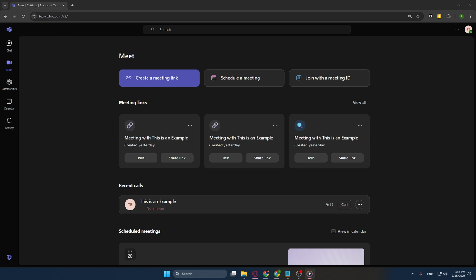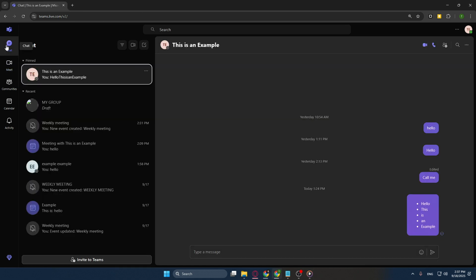The chat feature in Microsoft Teams is where the magic happens when it comes to direct messaging. It's where you can have one-on-one interactions or group conversations with your colleagues and friends. To get started with sending a message, simply click on Chat in the sidebar. This will bring you to a new screen where your recent chats or ongoing conversations are displayed. If you already have an ongoing chat with the person or group you want to message, you can simply click on that conversation. If not, you'll need to start a new chat.